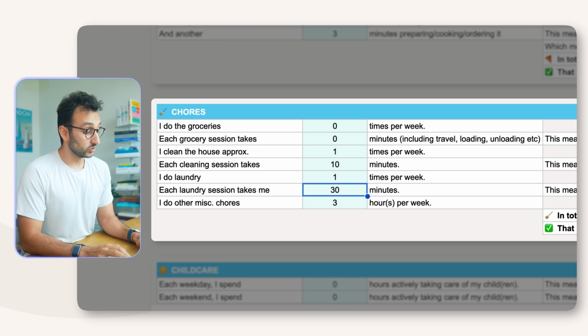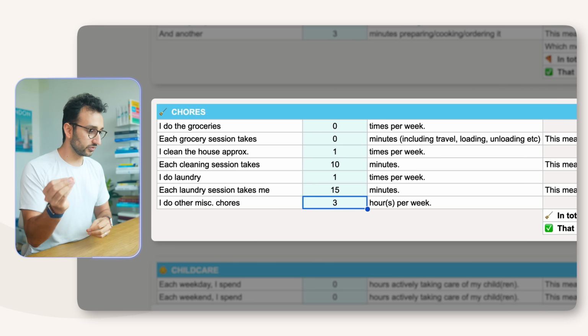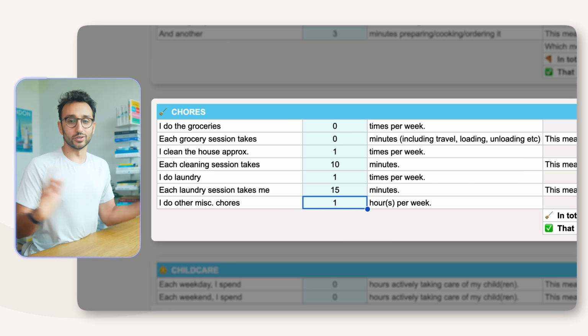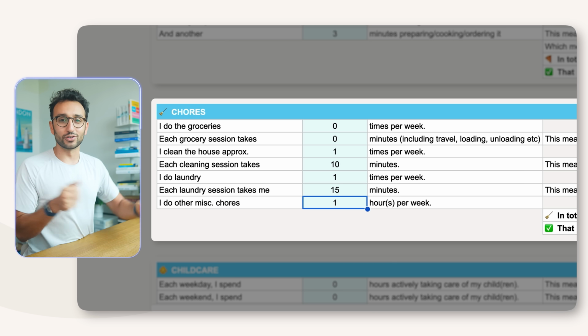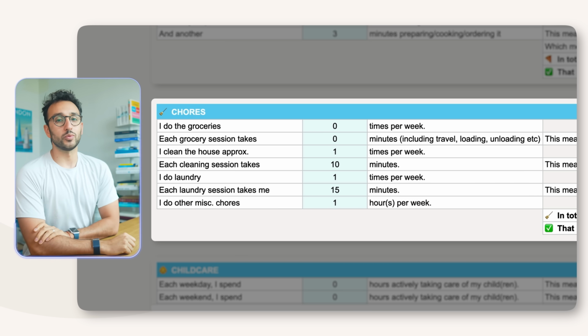I did laundry about once a week. Each session took maybe 15 minutes, sticking the stuff in the dishwasher and then drying it up afterwards. And in terms of miscellaneous chores, I think maybe 1 hour per week in total for putting stuff away and taking out the trash and dealing with the recycling and all of the stuff. So 1.4 hours per week on chores.